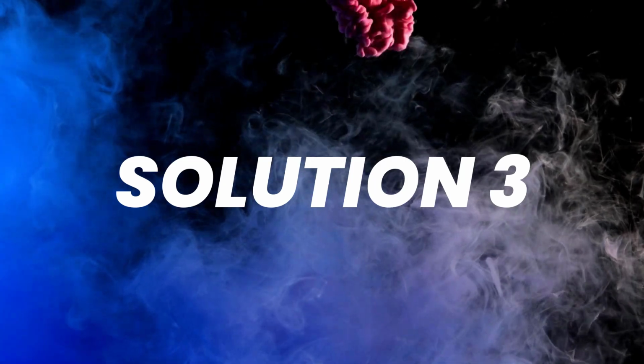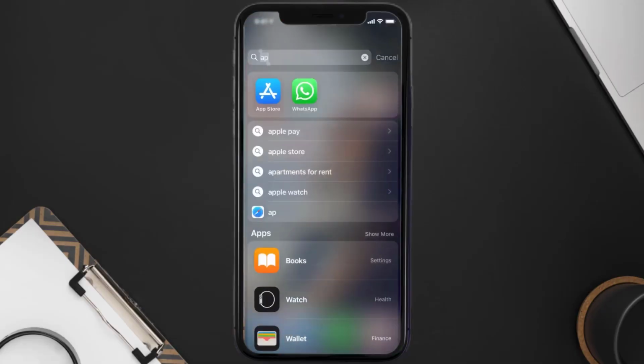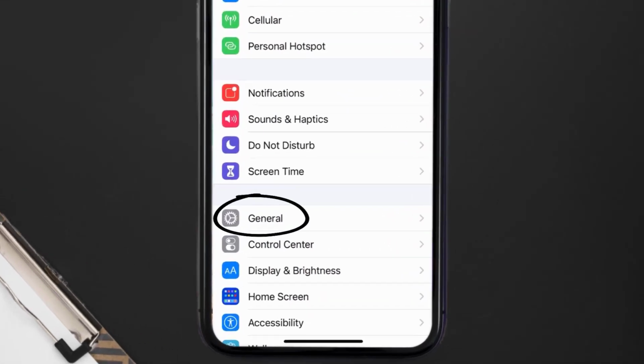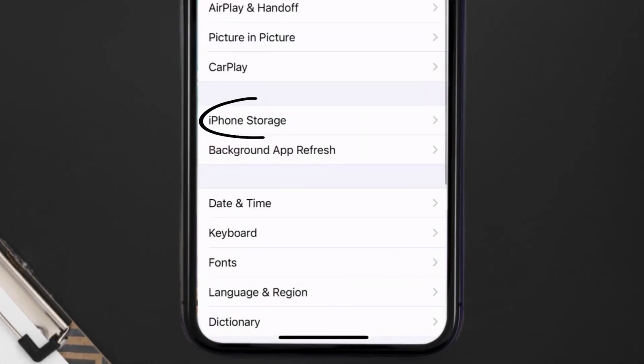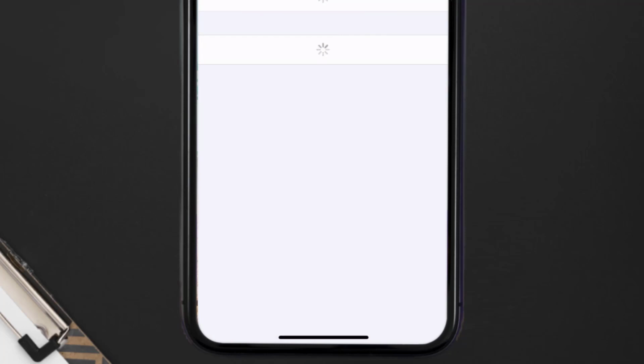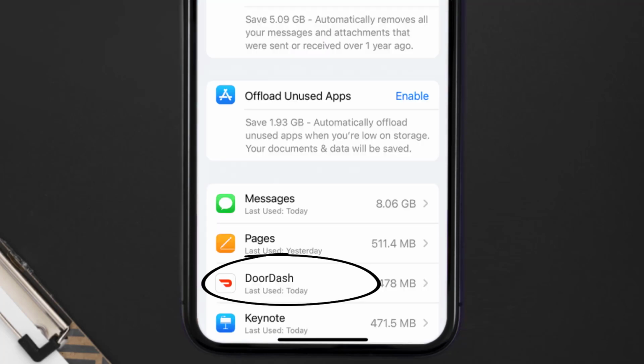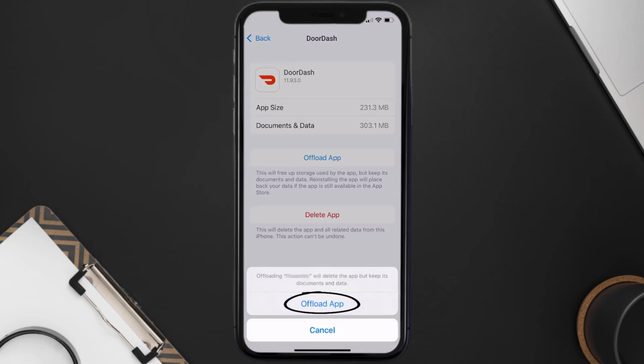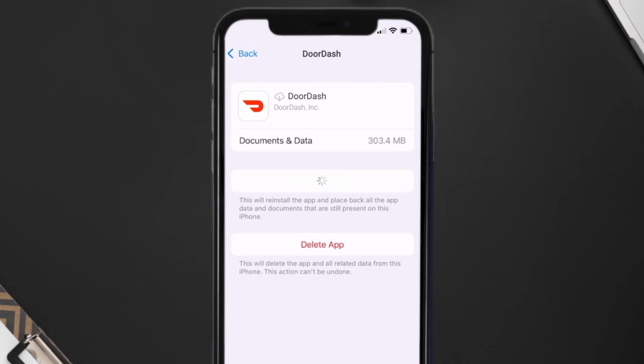But if you still encounter this issue, then you need to clear the app cache. Go to your device settings and then scroll all the way down to General and tap on it. Then tap on iPhone Storage. From here, search for the DoorDash app and then tap on it. Once you're on this screen, you need to tap on Offload App. Tap again to confirm. It'll take a bit for processing, and then a Reinstall button will show up. Simply tap on it to reinstall the app.